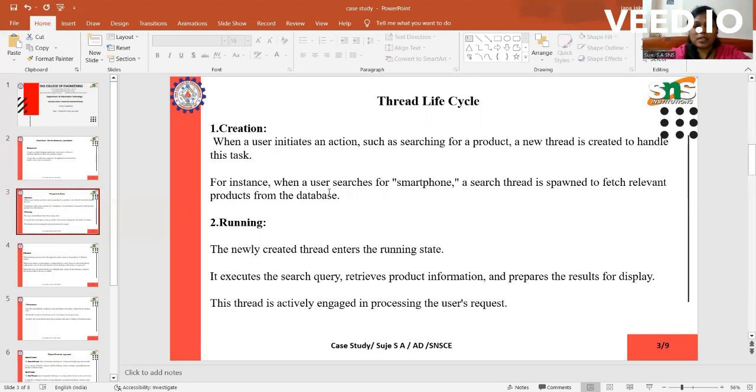First is the creation. When a user initiates an action such as searching for a product, a new thread is created to handle this task. For each and every task and action, a new thread is created. For instance, when a user searches for smartphone, a search thread is spawned to fetch relevant products from the database.